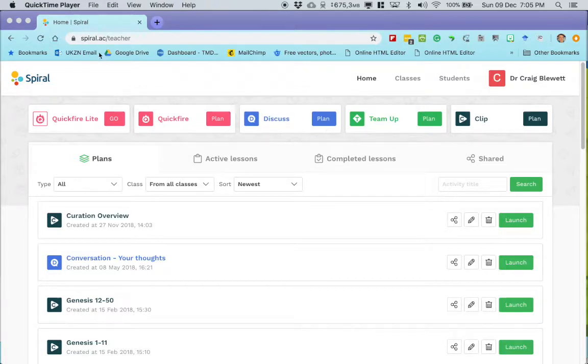All you've got to do is come into spiral.ac, and once you have logged in, you will discover that it's very simple to use. There's home, classes, and students. If you really want to get the full value out of it, you set up classes and you register students to those classes. You can use it without doing that.